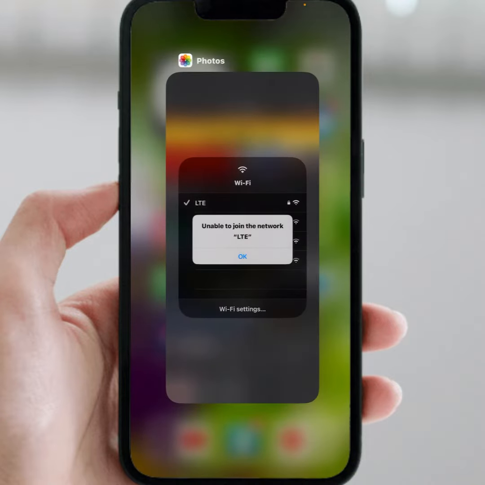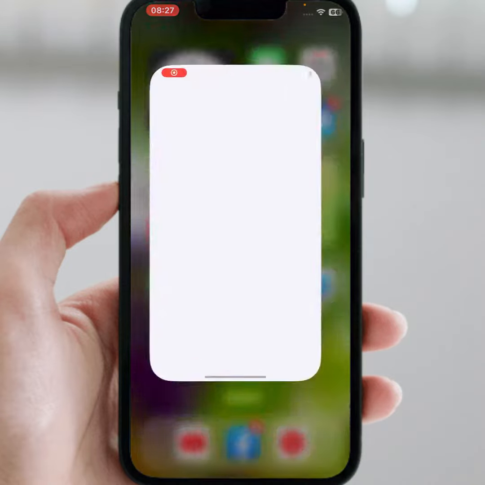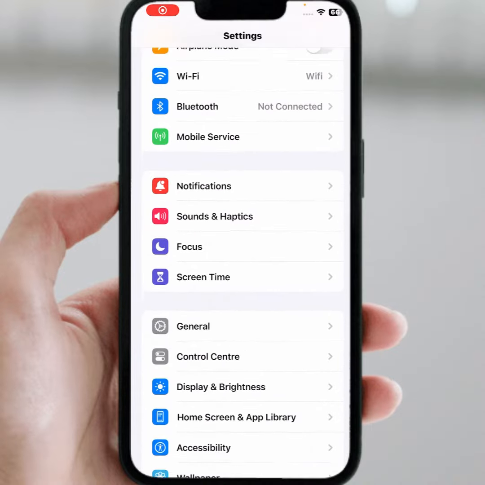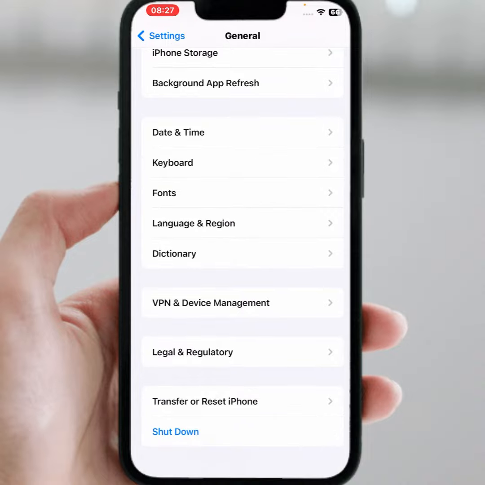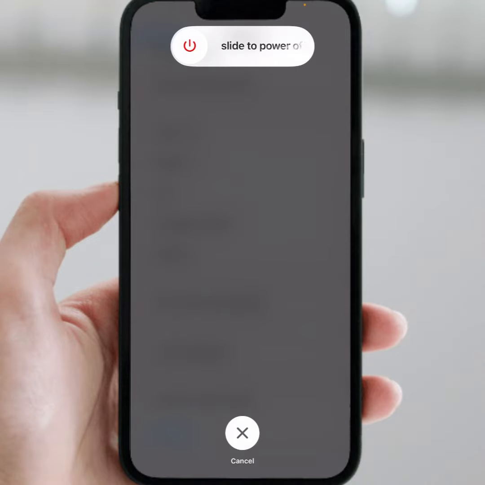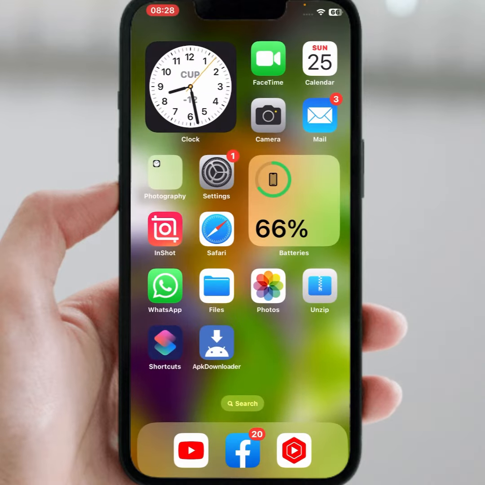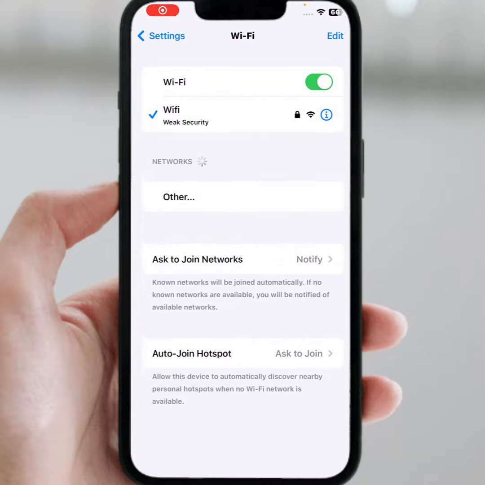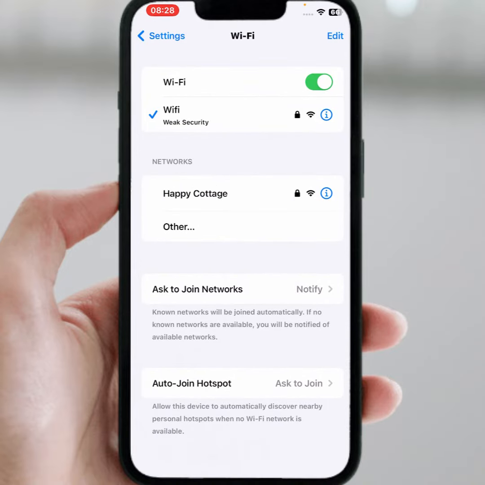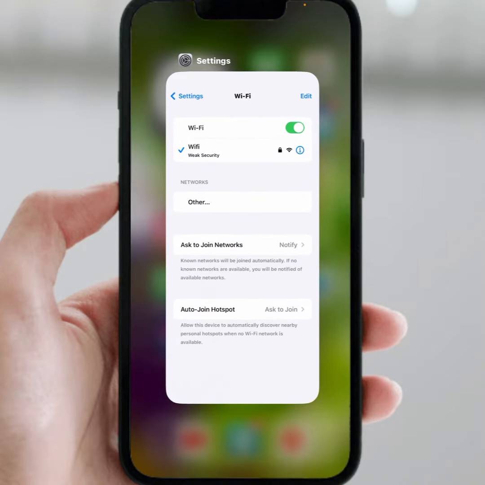Go back and open your iPhone or iPad Settings again. Scroll down, then tap on General. Then tap on Shut Down. Slide to power off, and after a few minutes, try to connect to your Wi-Fi connection. Open your Settings, tap on Wi-Fi and try to connect to your Wi-Fi, and after that check whether the problem has been fixed or not. If the problem is not fixed, then go for the last method.